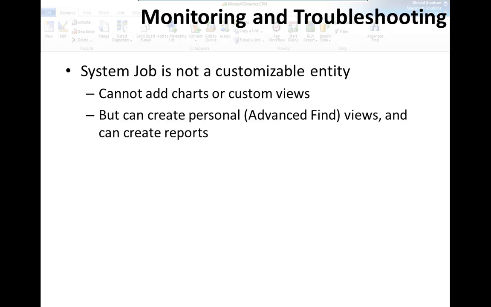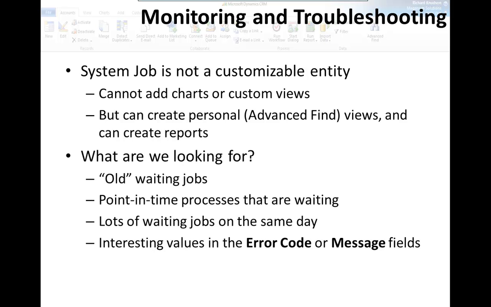And the system job record type is not exposed through the UI anywhere. It's not like you go to settings and see a link for system jobs. You have to go into advanced find to find it. You can create personal views, and you can create reports on it. So we're going to look at this in a minute. But specifically, when you're monitoring and troubleshooting, what are you going to be looking for?